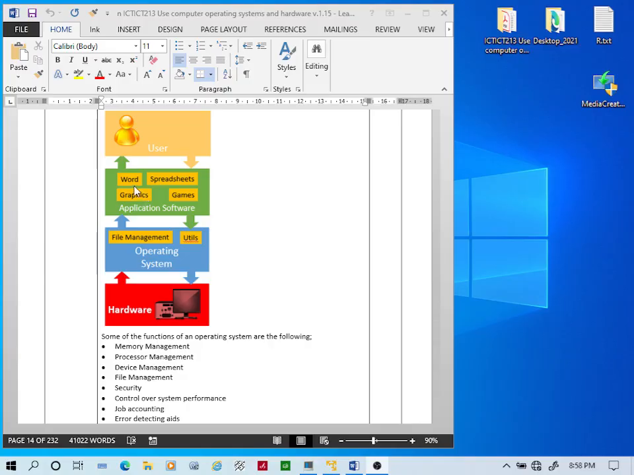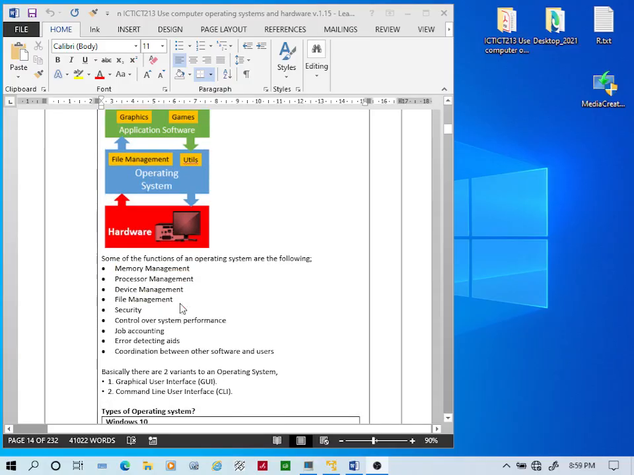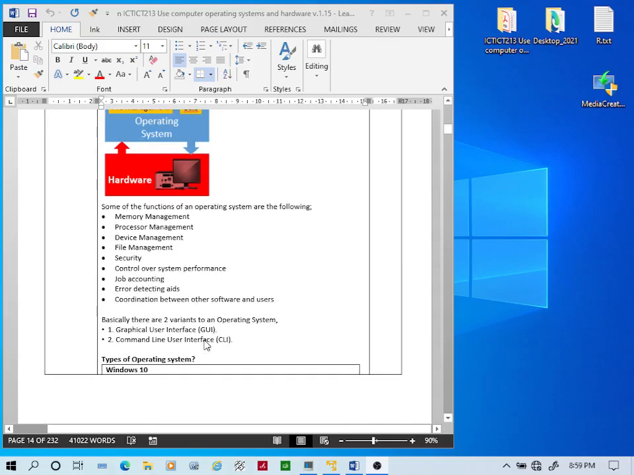Application software, you might have Word, graphics, or games as part of application software. Then you have the user. So the user interacts with the application software, and the application software is installed in the operating system, and the operating system communicates with the hardware. It coordinates between other software and users.